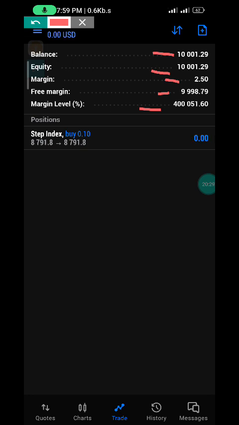When this margin level is below 100, it means that your amount is low. Your money is about to finish. And when it goes below 50, from 45 to 25, one thing is going to happen. Your broker will cut the trade to protect your account and also protect the leverage they have given to you. They will cut the trade automatically.